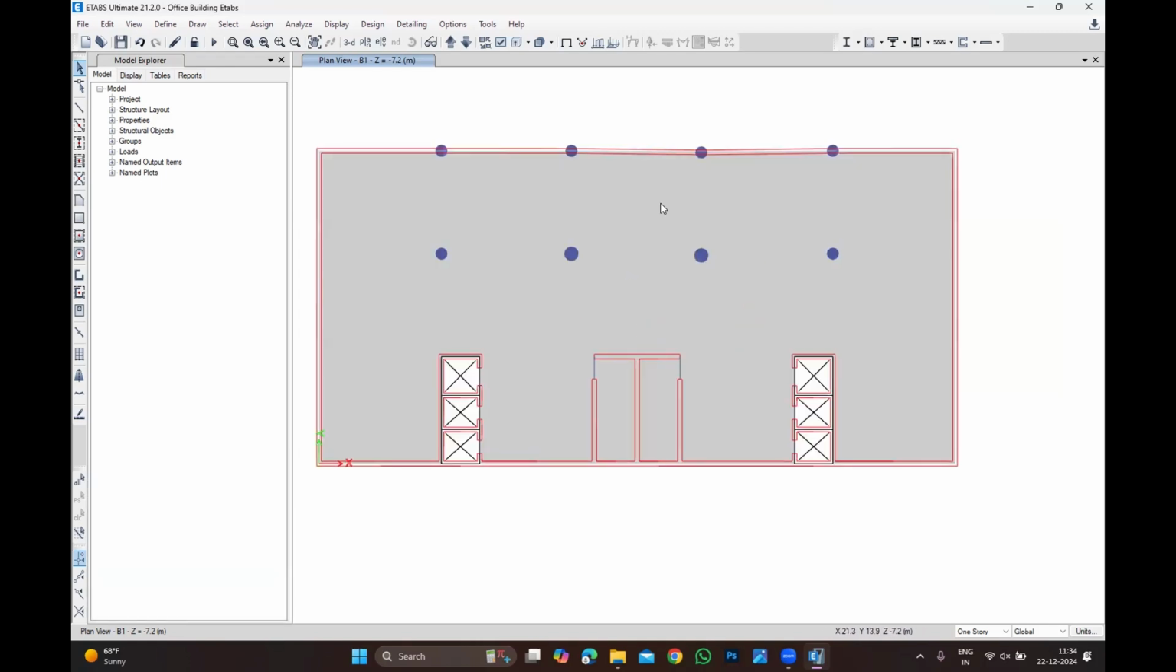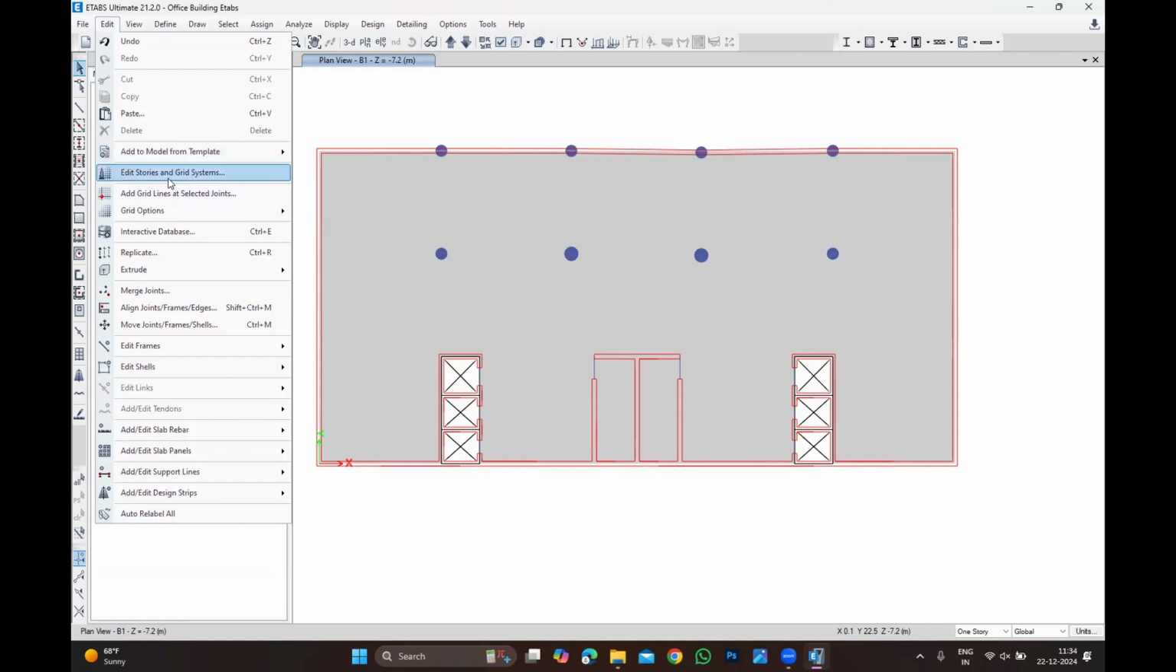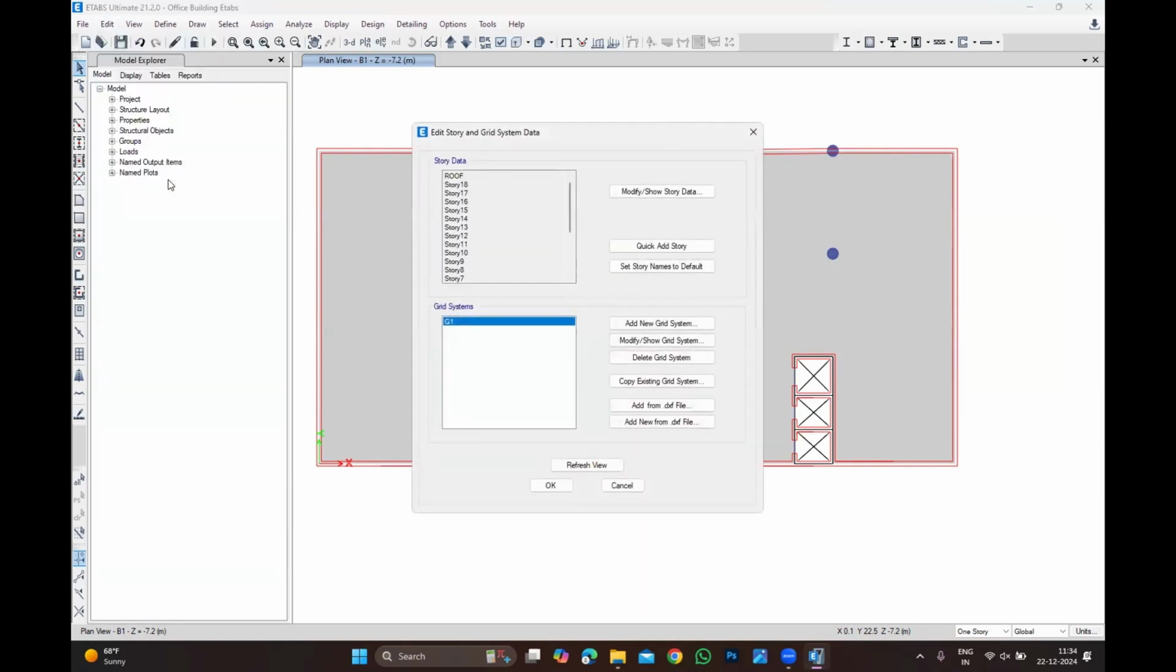Now I'm going to create the grid lines. Go to Edit. There is an option called Edit Stories and Grid Systems. It's the same option which you used for the stories, number of stories, height adjustment, master story. In the same option, there is an option called Modify Show Grid System.